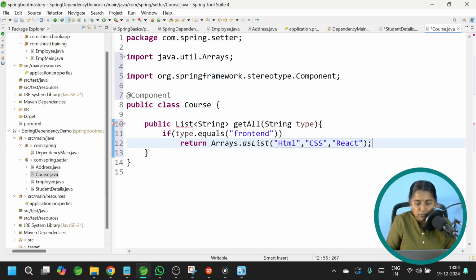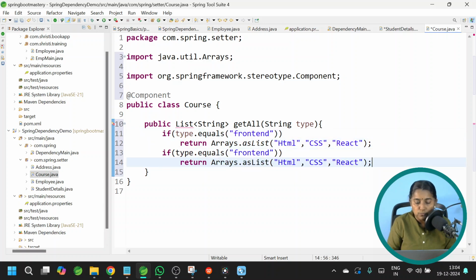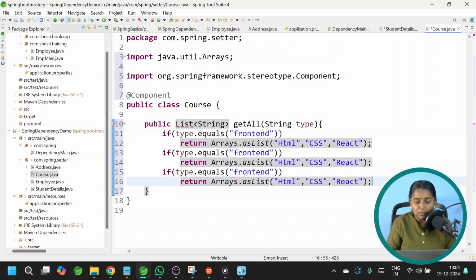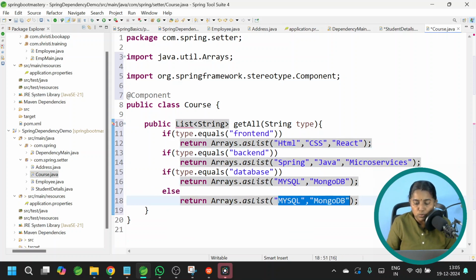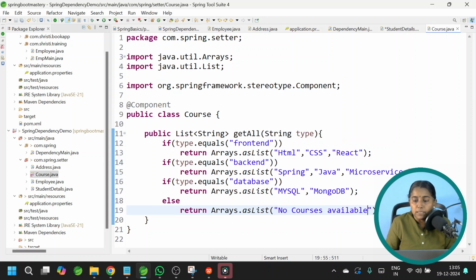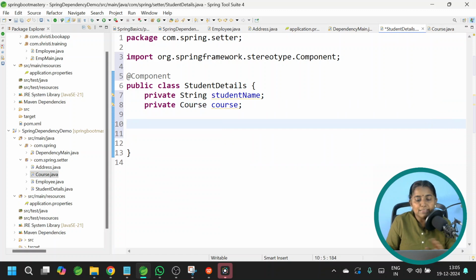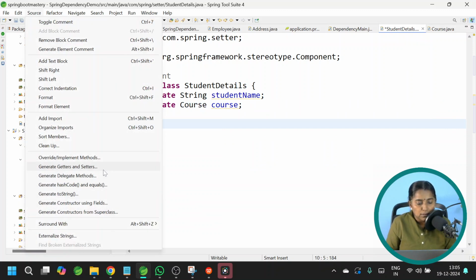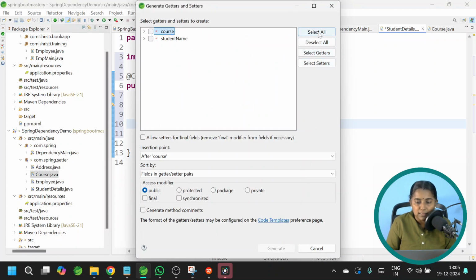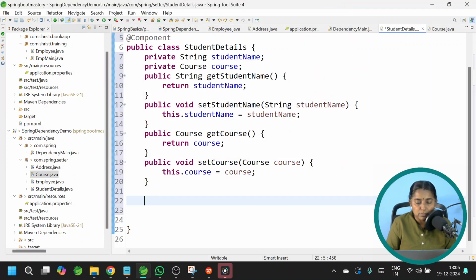Okay, let me complete this code. Similarly, I will do it for backend and database also. Else return "no courses available". The return type is a list of String only, so I am passing one single string value. Okay. Now let me go to StudentDetails. I need to add setter methods for studentName and course. Go to Source, Generate Getters and Setters, select all, click Generate.